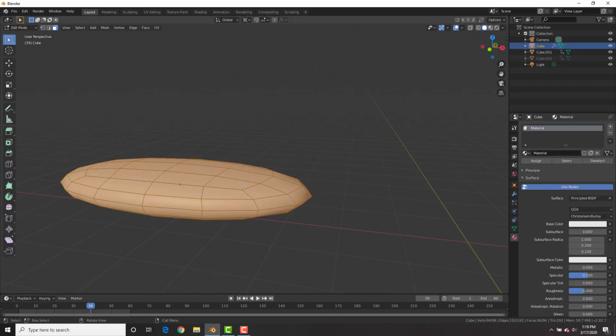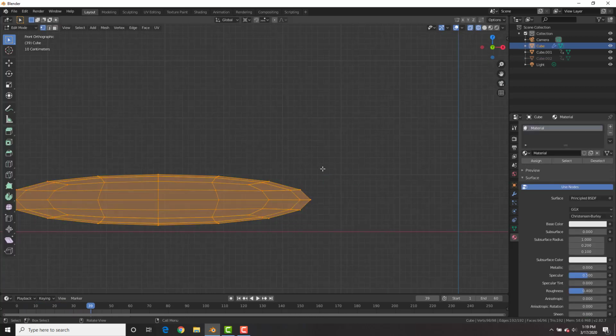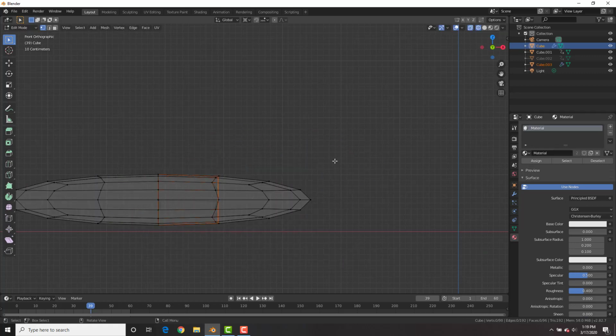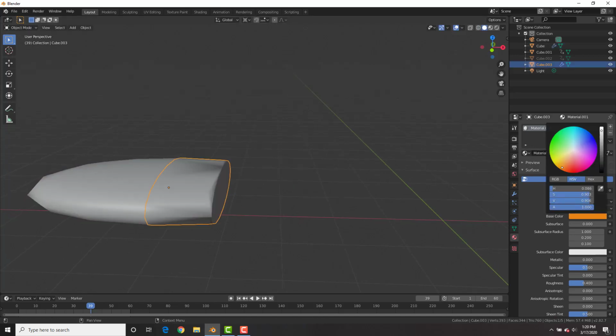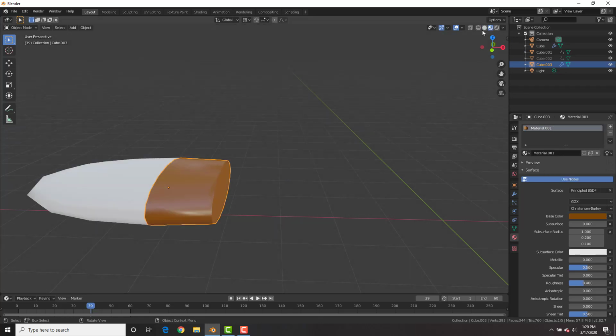Alright, with the second one, let's add a material on the first one. In edit mode, go into wireframe, select all these vertices, Shift D, and then P, separate the selection. Now it's a separate object. On the separate object, we're going to go ahead and add in a different material, make it brownish so that it's kind of like chocolate.